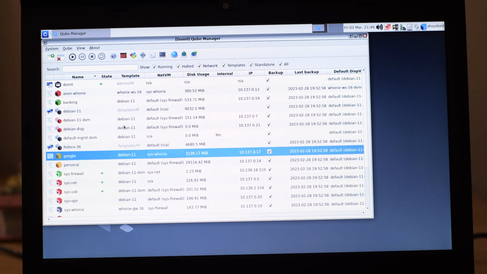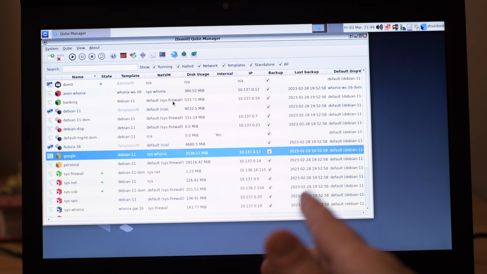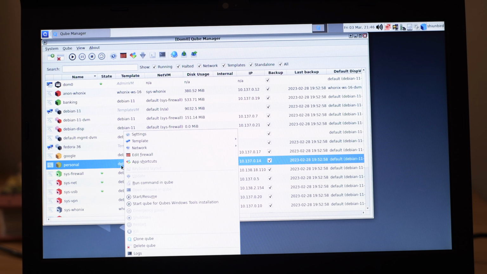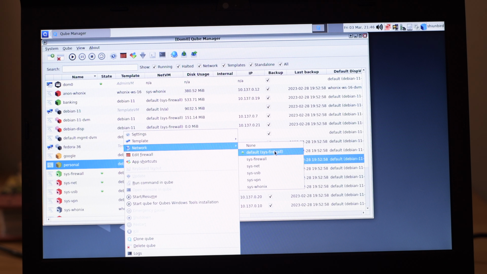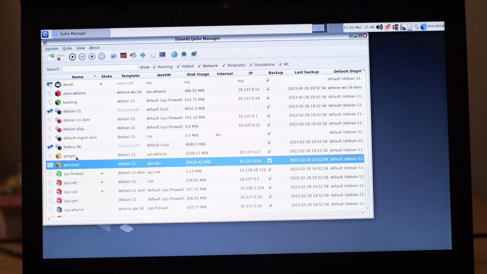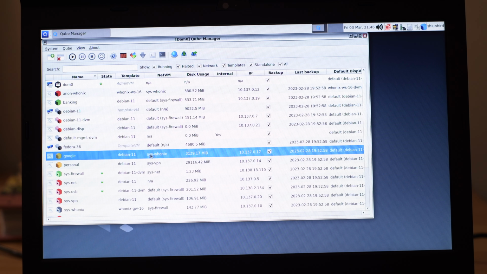So let's go to a demonstration of how I would then use Qubes. Let's say I'm not home, so I will go here and move my personal VM to the VPN, and Google is already pointing to Whonix, so that's going to get Tor, and the others remain as they are.